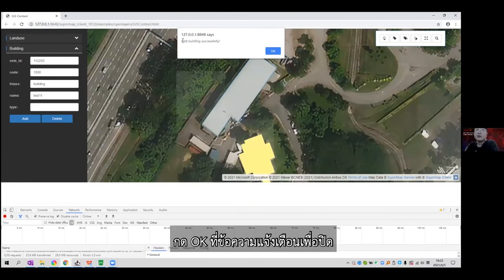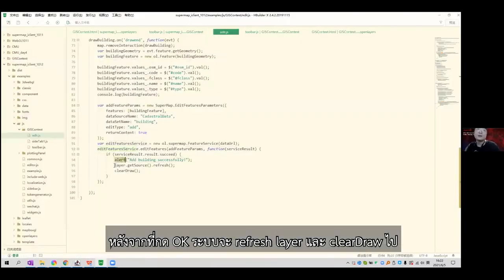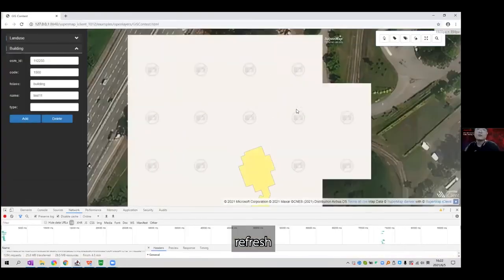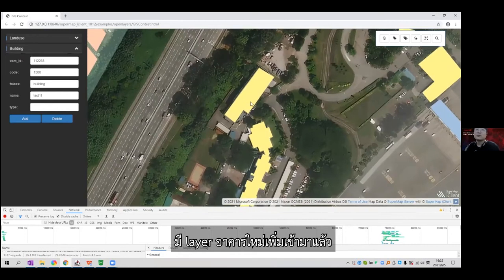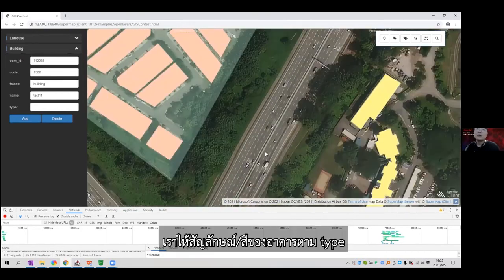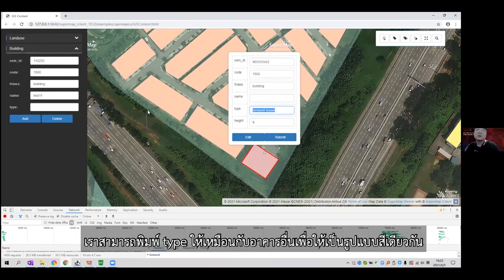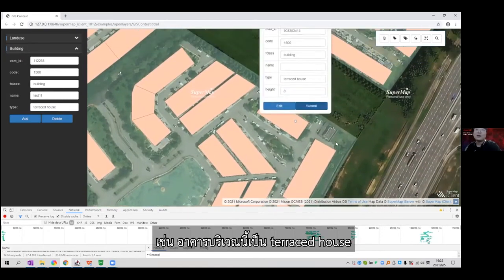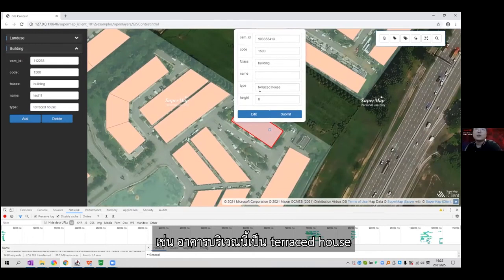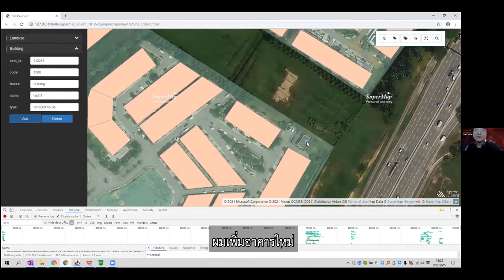Okay, and then we click OK because this is an alert. After we close this alert, we will refresh the layer and clear the draw. Okay, and refresh it. Then we can see that there is already one building added here. Since we already defined the type, based on the type we create the semantic map, so we can also set the type to control the number of the building. For example, here is one, and around this building, the types are all terrestrial house. Right, and here we can add a new building, for example, this one.